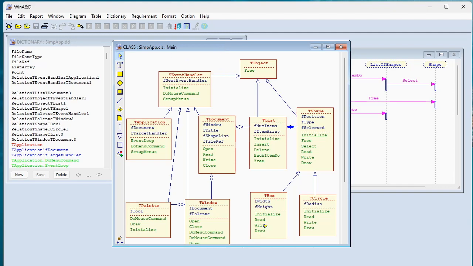The class document shows the structure of the object-oriented classes in our application. We see kind of an inverted tree starting with the TObject class, and each class is represented with a named box. So here is the TEventHandler class, and within each box we see the various attributes and operations of that class.